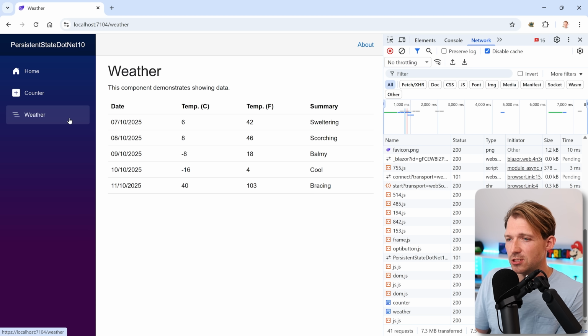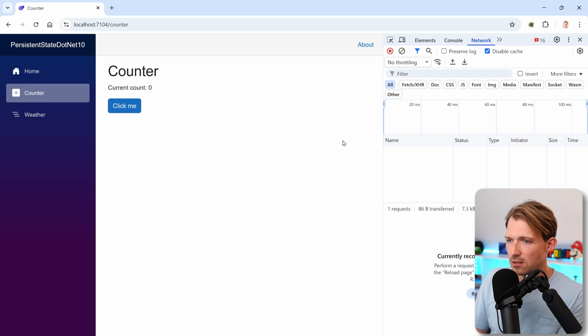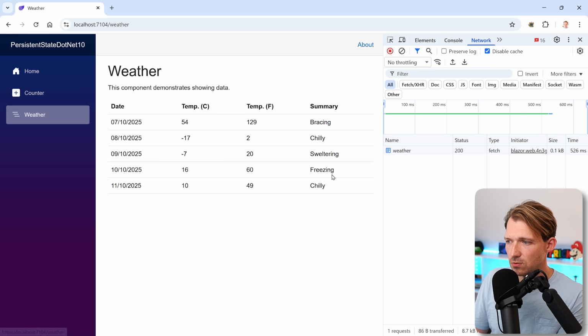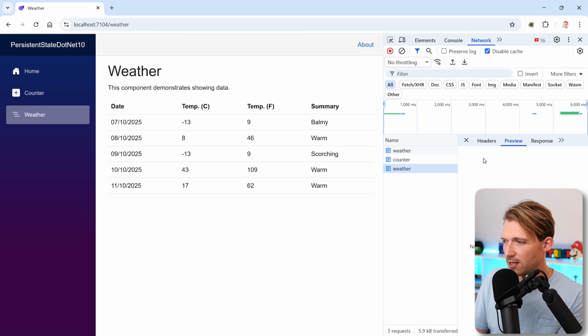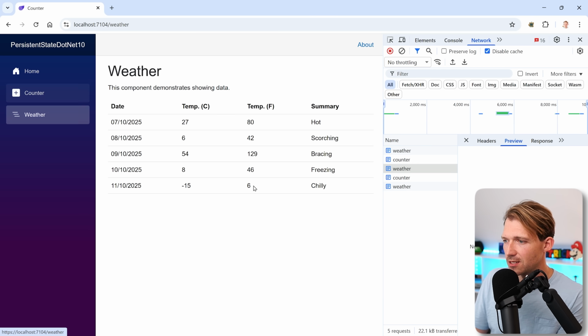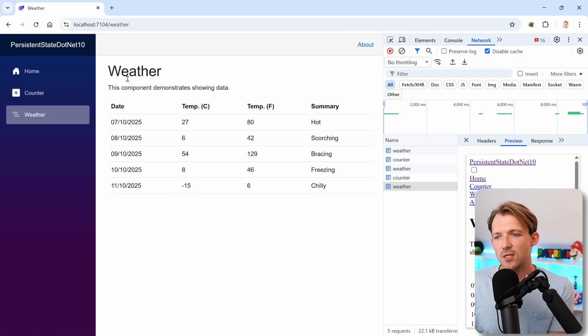No flash, just the 6. Let me try this one more time. I go to counter and then I go back to weather. 54. I have no preview here. This is nice. Let's try it one more time. Okay, no preview, but this is something else. There it is. 27 and 80. Okay, now it worked also with the preview. This is great. Chrome, thank you very much for that. So you see, this is how you would handle that.